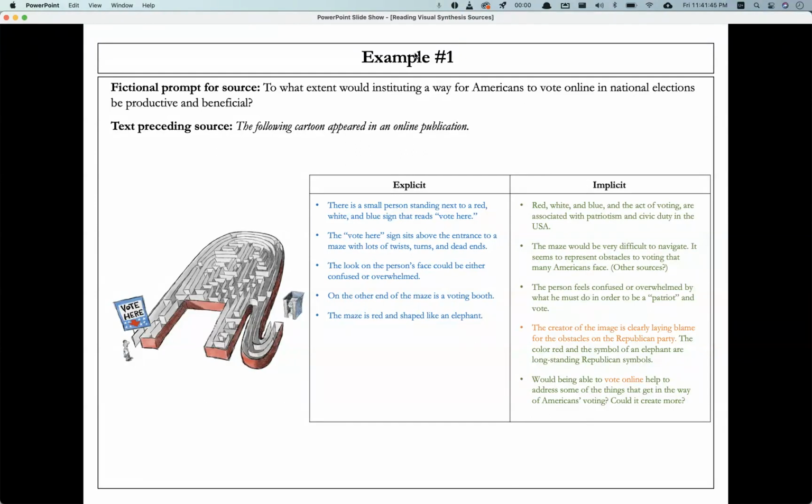Or maybe it could create more. Maybe an online voting system would actually create more obstacles for people, or create more opportunities for people who want fewer lower income people of color to vote, to actually implement more obstacles to achieve that, in my opinion, unsavory end.